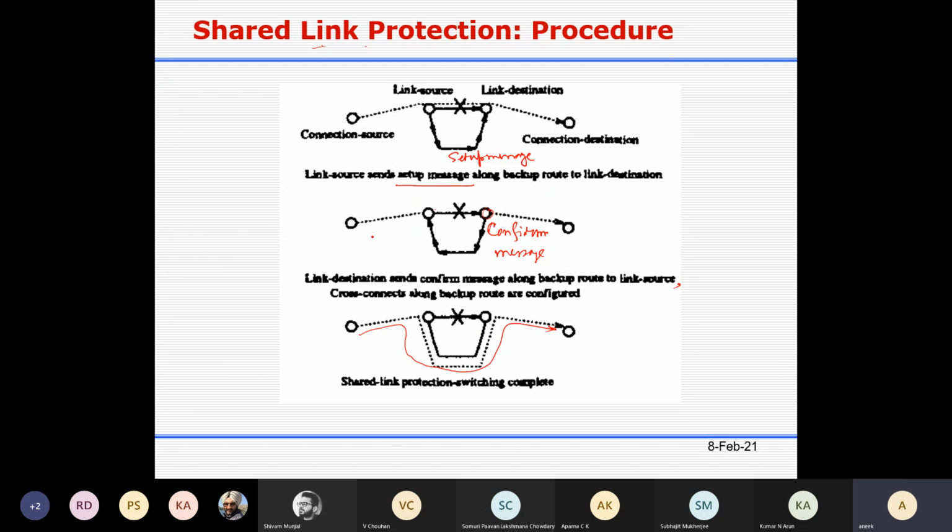Okay, so the connection source node does not do anything to recover the backup path. Only the local nodes of the failed link will take action. But the issue is that for every link you have to provision and find an alternate set of paths. But sometimes for some networks it may not be possible.